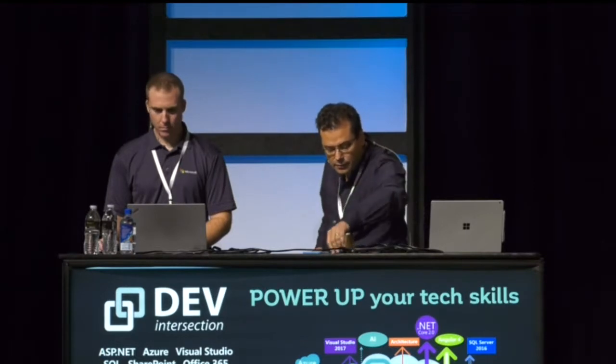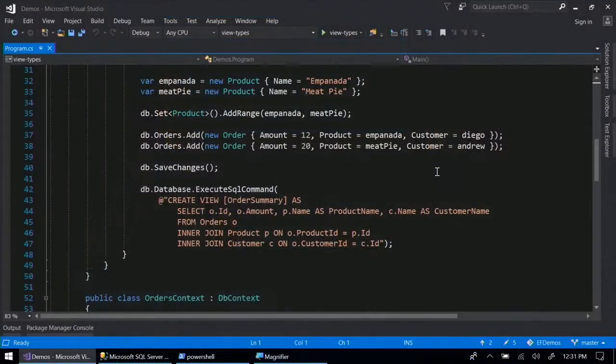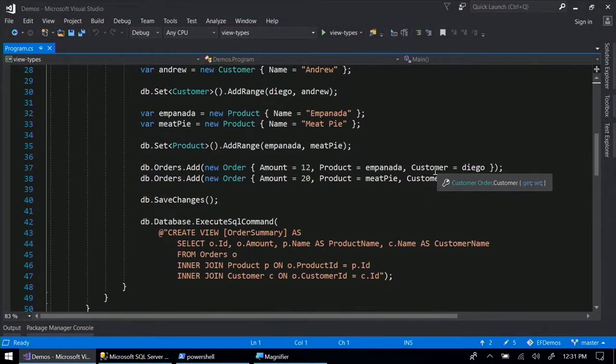First demo is view types. Yeah, so we have two ways, I guess, of showing this. We have nightly builds. Some of the stuff is in our nightly builds. This one is not. This is what we call a bootleg build.